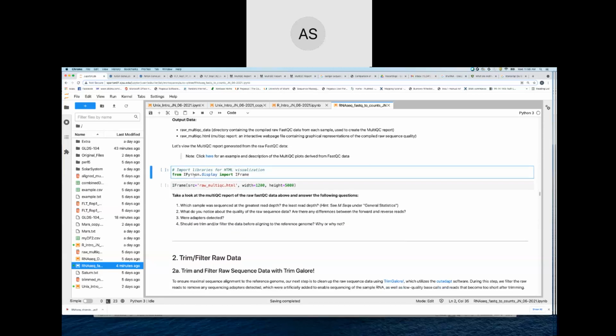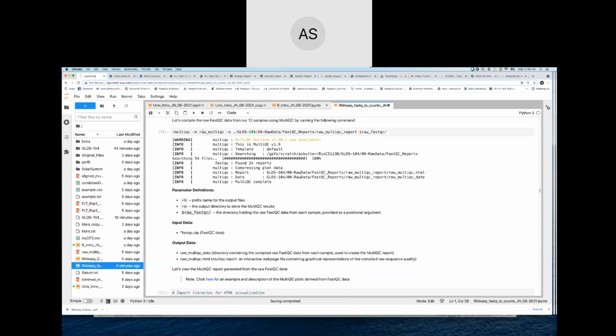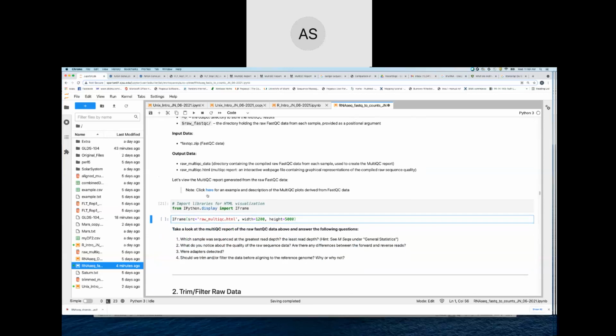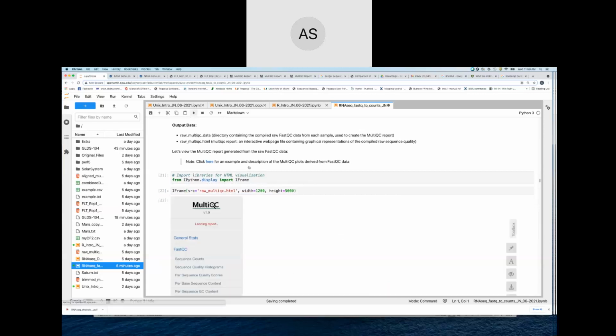Since this is an HTML file, we want to import that library. And then we want to look at the HTML report. You'll notice that, remember the prefix name we gave it with the -n was raw underscore multi-QC. So that's why you'll see that the output data is raw underscore multi-QC, and it ends in .html because it's the HTML report. As you're looking at this, I want you to think about these questions, and I'll ask them as we're going. So go ahead and run that.